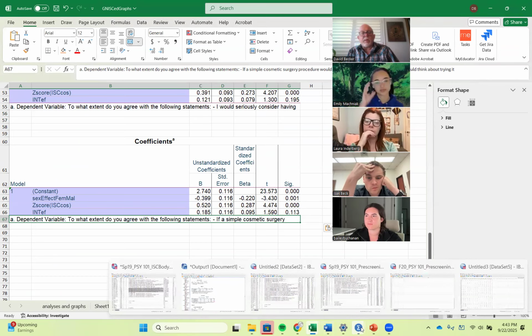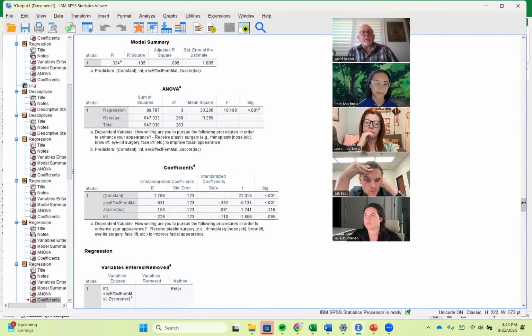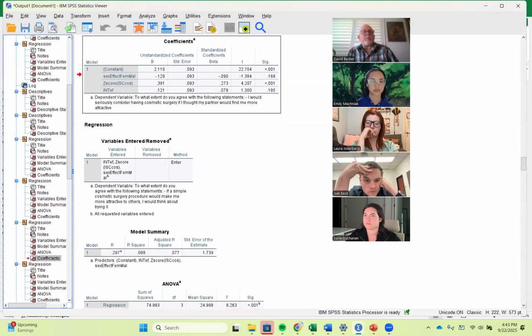Okay, we have one more to grab, and then I'll put this in the shared drive and you guys can mess around with it. Big sex effect for, oops, not that one. This one. Did I do these in the wrong order? Maybe.